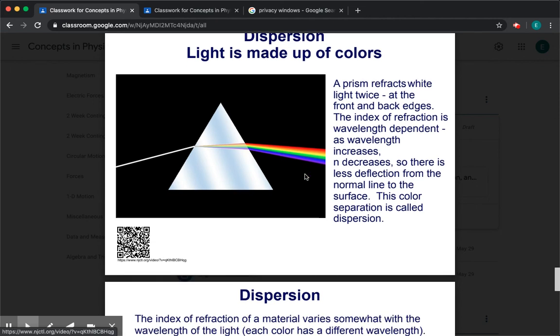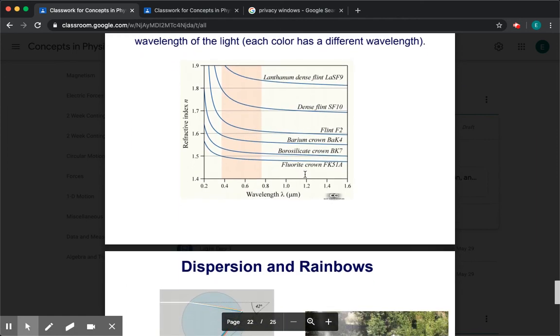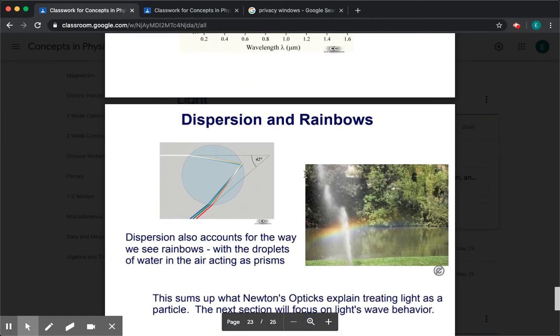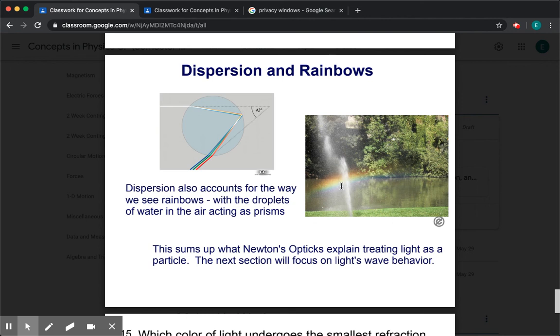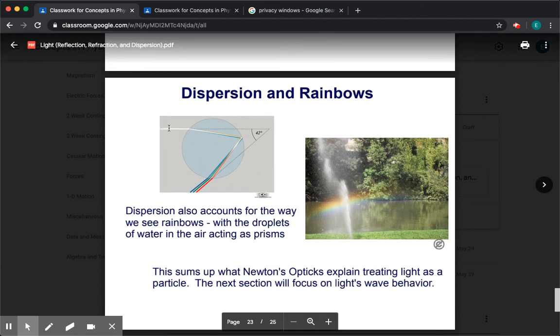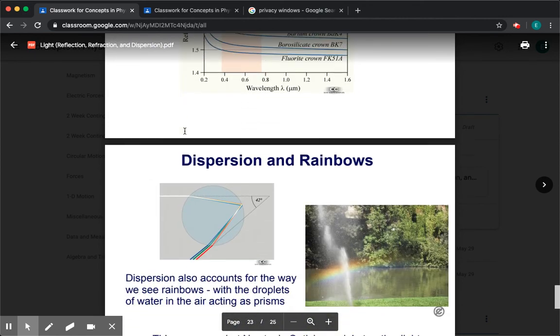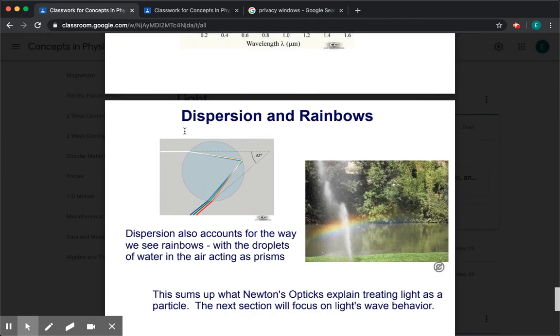Dispersion is just separation of light into colors. But the only reason that it happens is because wavelength affects how much it bends. That's the only reason that happens. And if you spray water in the air on a hot summer day, sometimes you can see the rainbow. The reason you can see that is because the water droplets are behaving like a prism. The light is going through the water, it's refracting, and then that bend causes you to see the colors. That's where the rainbow comes from.